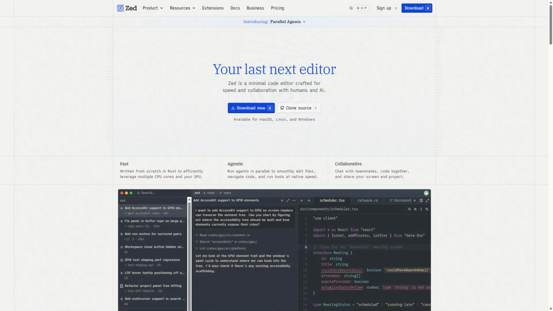In conclusion, Zed Editor is a solid choice for developers who prioritize speed and collaboration. However, if you require a more feature-rich environment, you might find it lacking. It's definitely worth a try, especially for those in team settings. But keep your expectations in check if you're used to more robust editors.